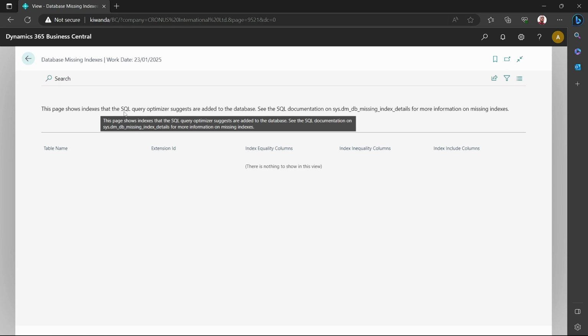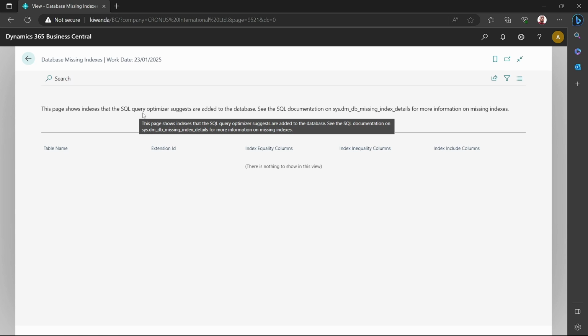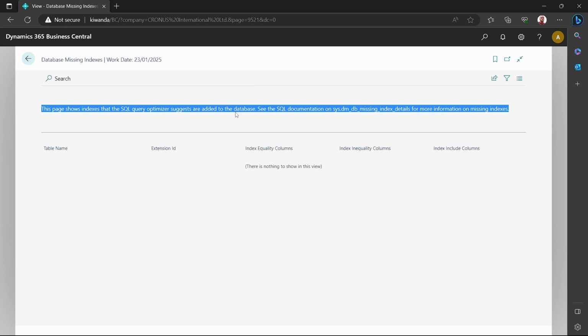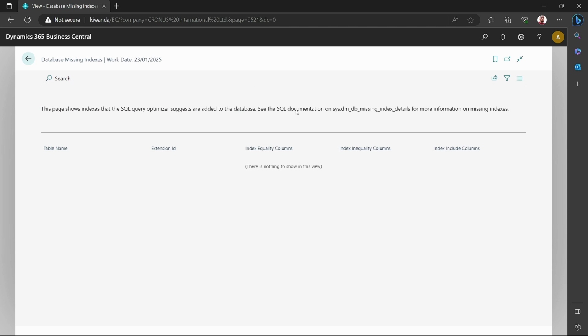So it will show you the SQL query optimizer. It will suggest, okay, the suggestions are added to the database. There is usually a system stored procedure that contains the missing index details, so the missing indexes will be listed.